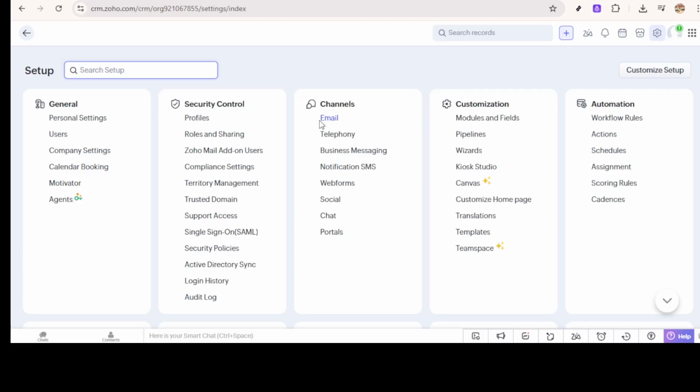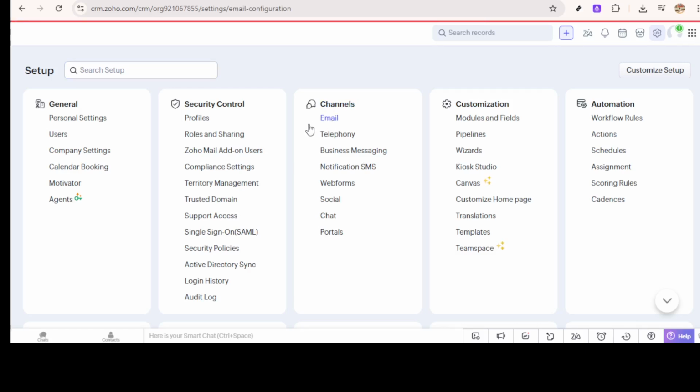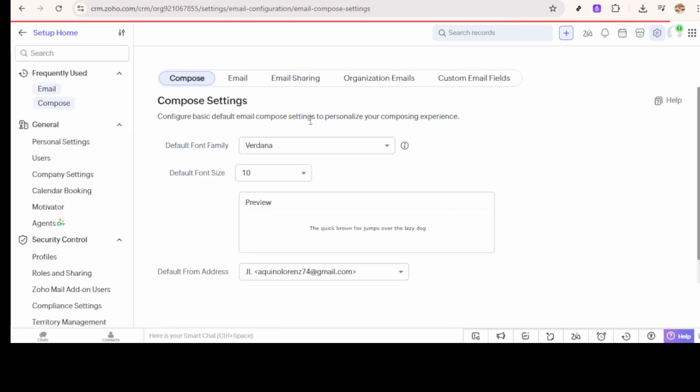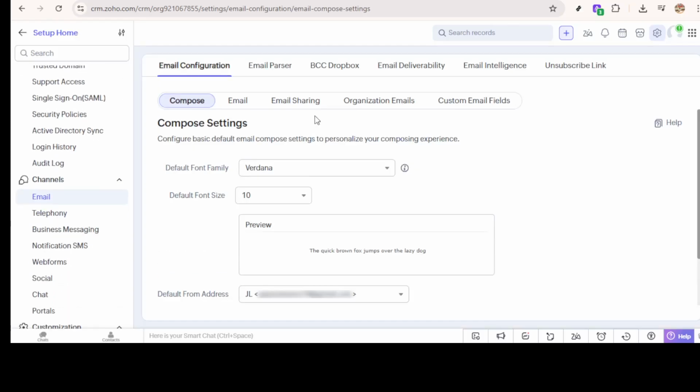Inside settings, find and click email. This section gathers everything related to composing, sending, and managing email features in Zoho CRM. It's the hub you'll come back to whenever you need to fine-tune deliverability or adjust mailbox connections.